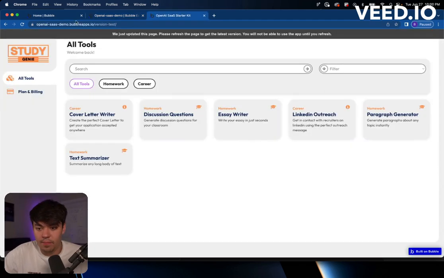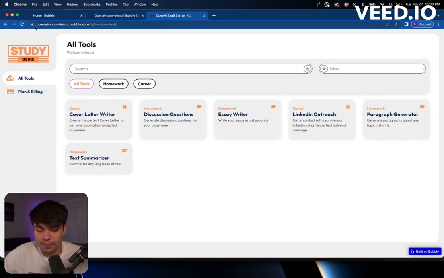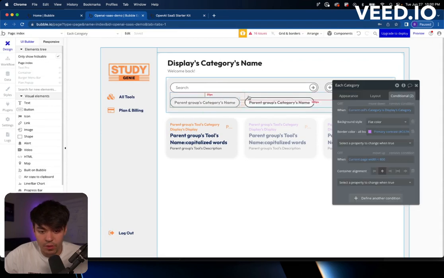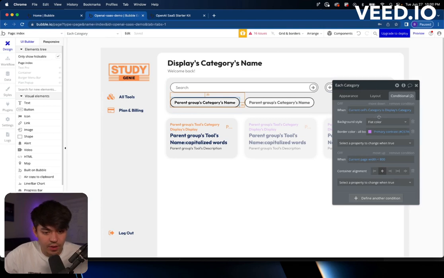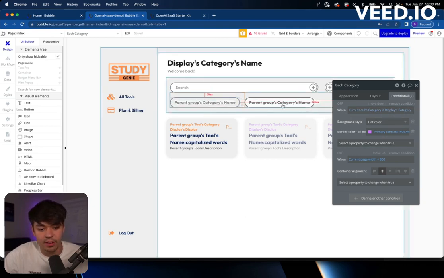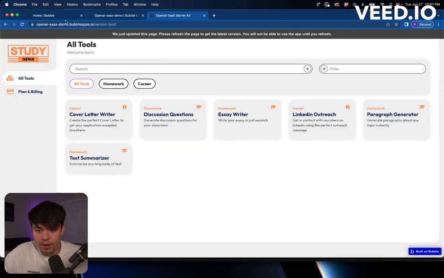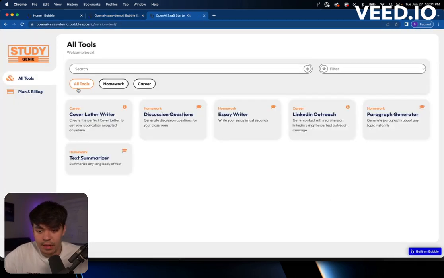And if we do that and we go back and refresh the page here, we can see that the font is orange. However, the border itself is still purple. So let's select that repeating group once again. And we can see here that the current cell's category is displayed category when it's true. So when that specific filter is selected, the border is purple and we're going to make that orange. And boom. Now let's go back, refresh this. And here we go. We've got the colors orange.